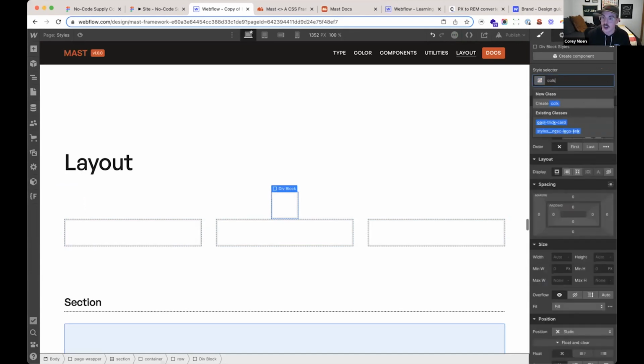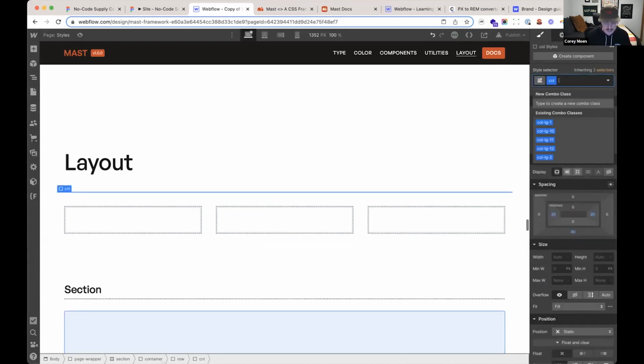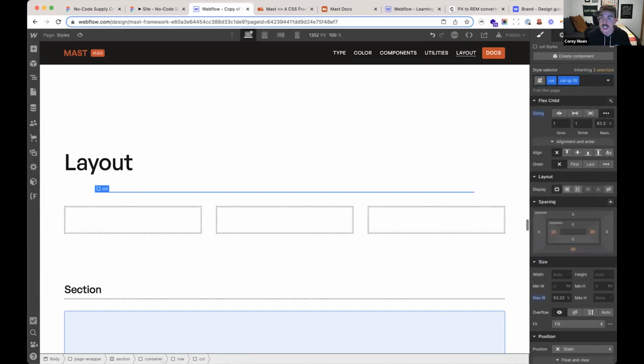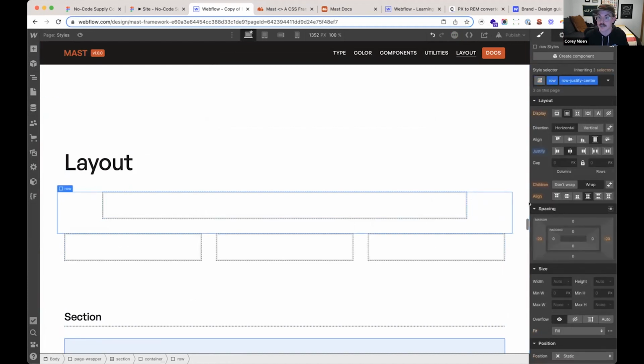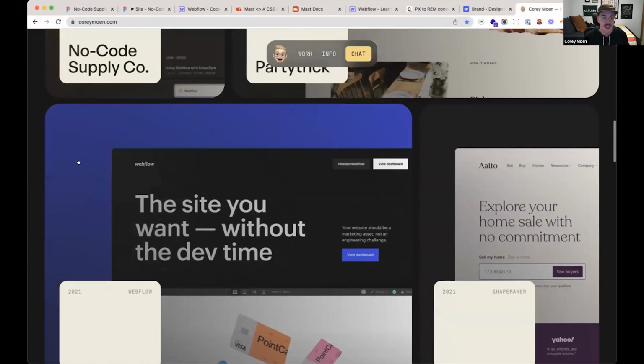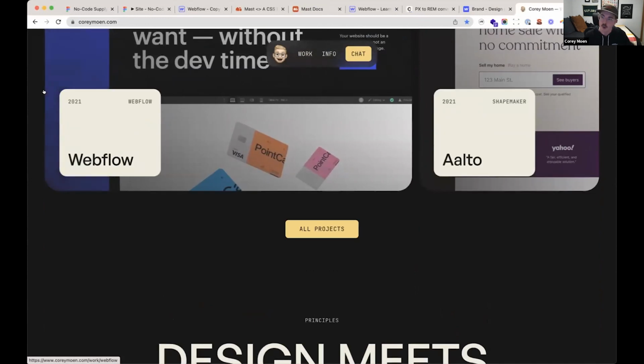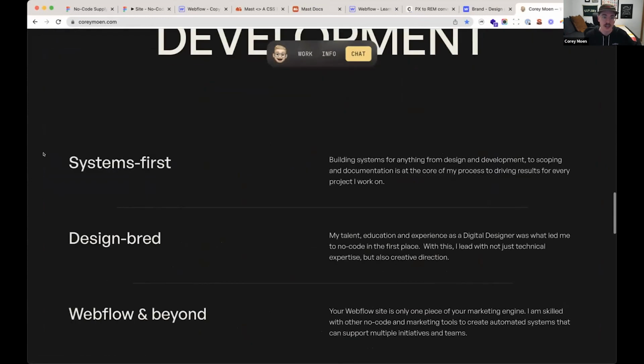And now I can do col LG 10, with LG meaning desktop size, I want it to be 10 out of 12. So now I've just created a fluid centered content with the same exact system that I'm using to create a simple side-by-side. I use this all the time, even on my own portfolio site. Here you can see this full edge layout, and then things come in here. This is just LG 11.